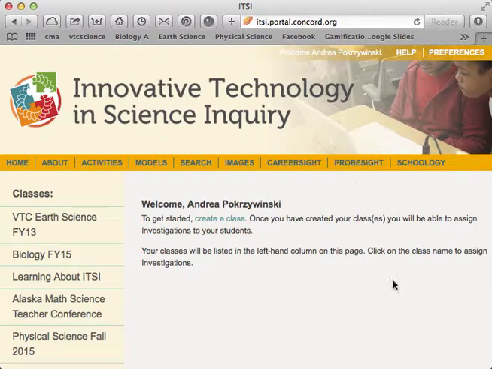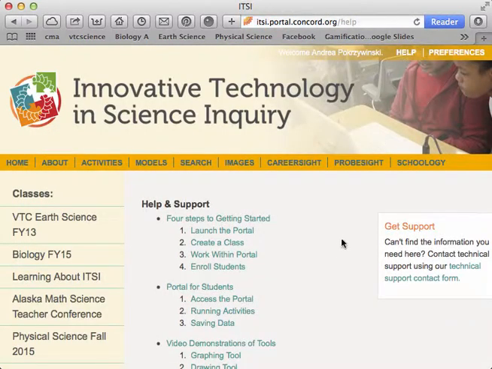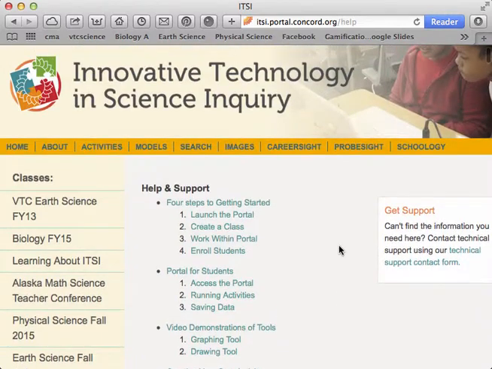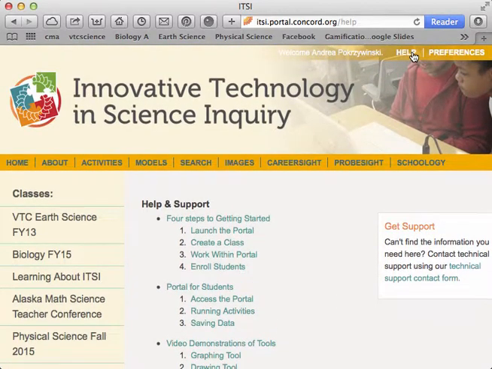If you're interested in starting an account, you can go to ITSIportal.concord.org, sign up as a teacher, and then you can create your own classes and you can draw from the activities that are here. When you are looking to get started, remember that there's a great help section with videos on how to get started with the portal up in the help section here.